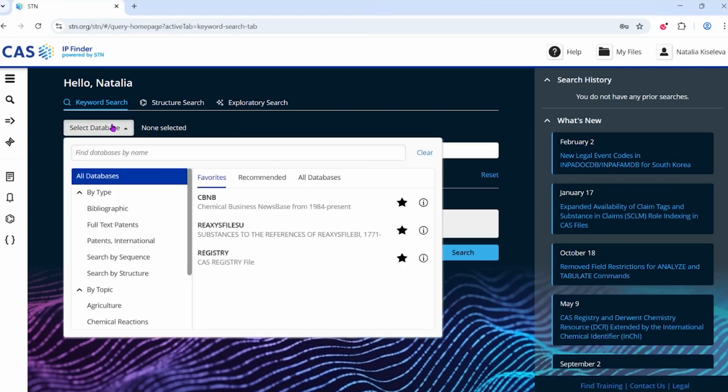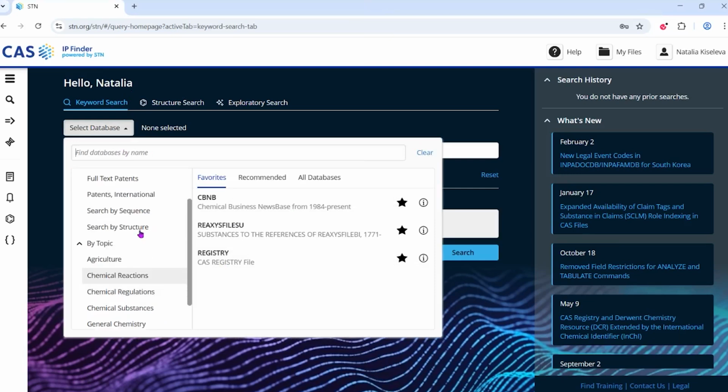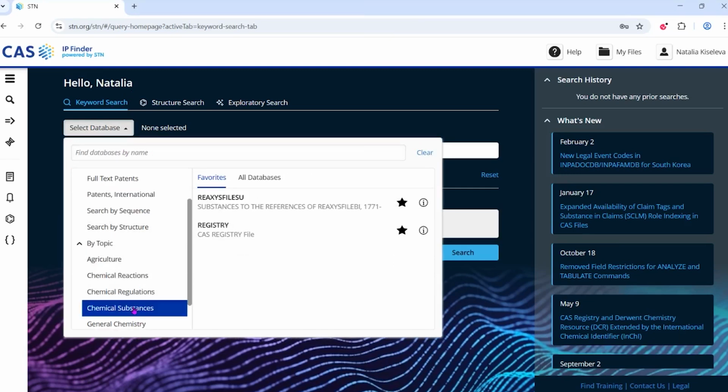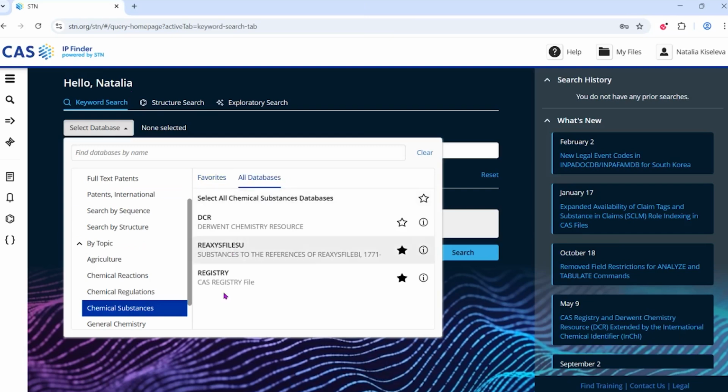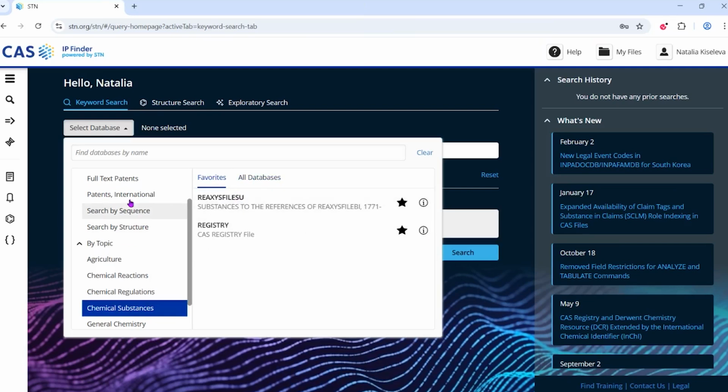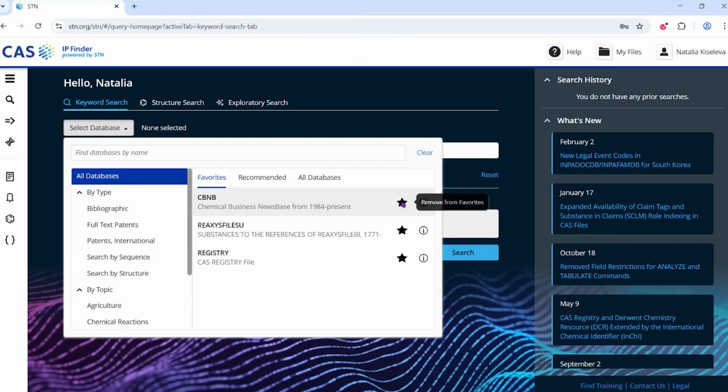Here you can choose from selecting a database, and first you see my favorite databases. If not, you can simply search by the database name, or alternatively, you can browse databases which are available by topic. For example, if I choose chemical substances, I can see all databases available for chemical substance search. If you have used STN before, and you marked some databases as your favorite, they will also appear here in this interface.